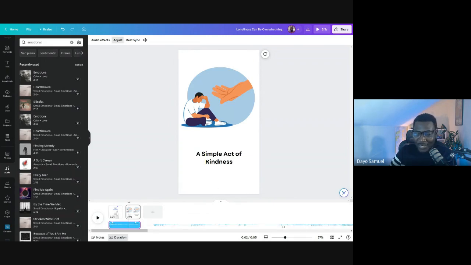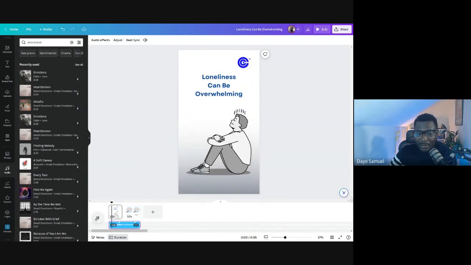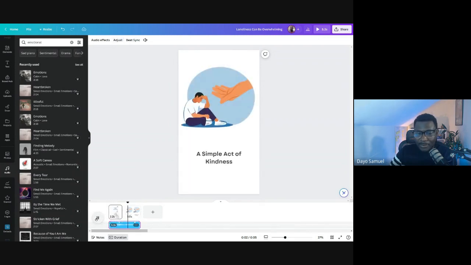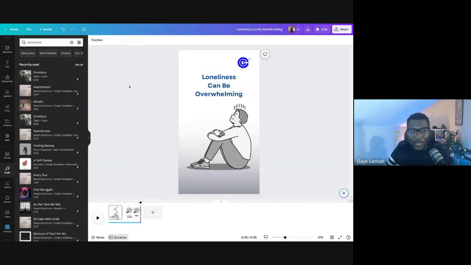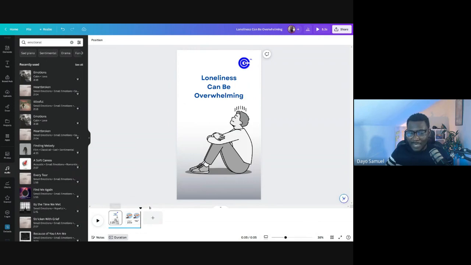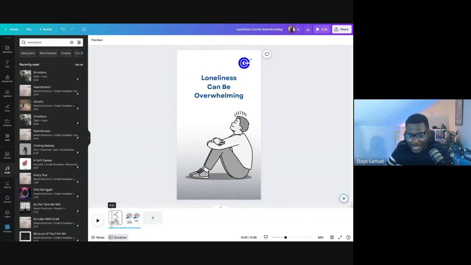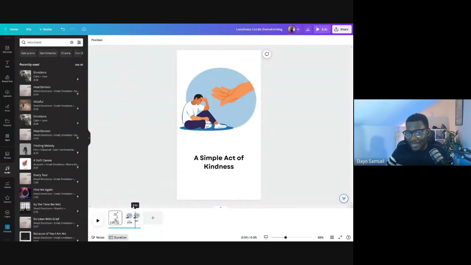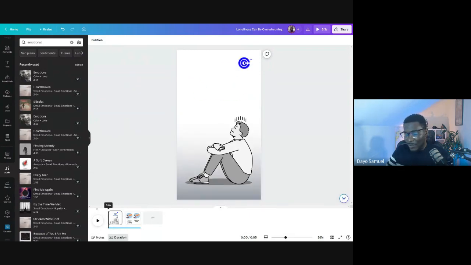If you click on adjust, you can then drag all of these here. So you can drag it to the part where you find more interesting, and then you can take it back. Okay, now that we're done with that, that's basic editing, basic video creation using Canva. You can see from here, I've literally just created a video, and this video can do anything.